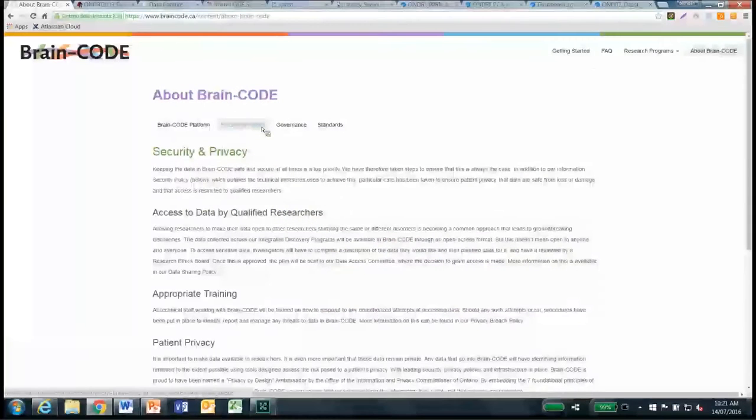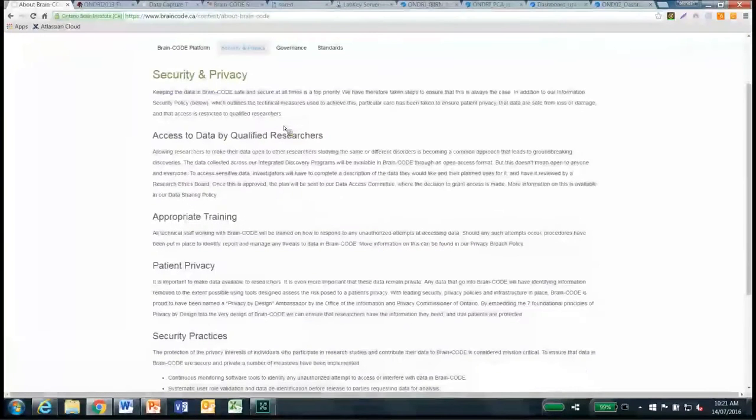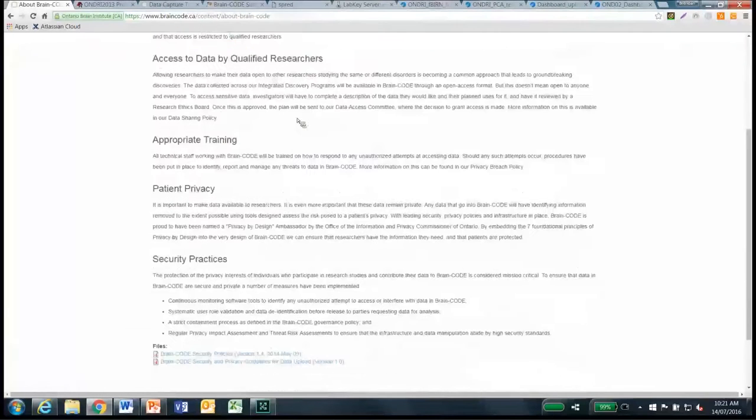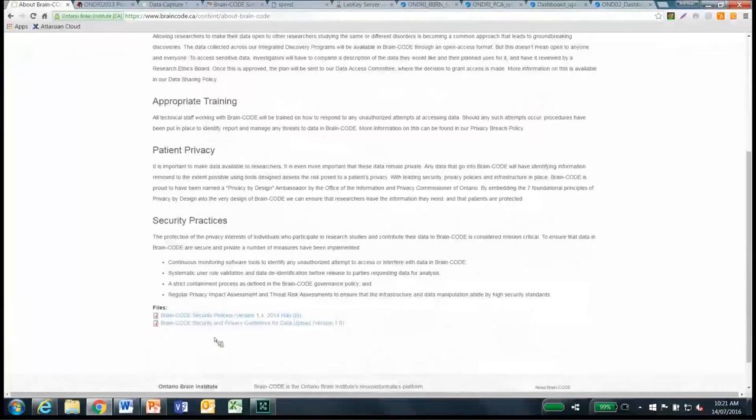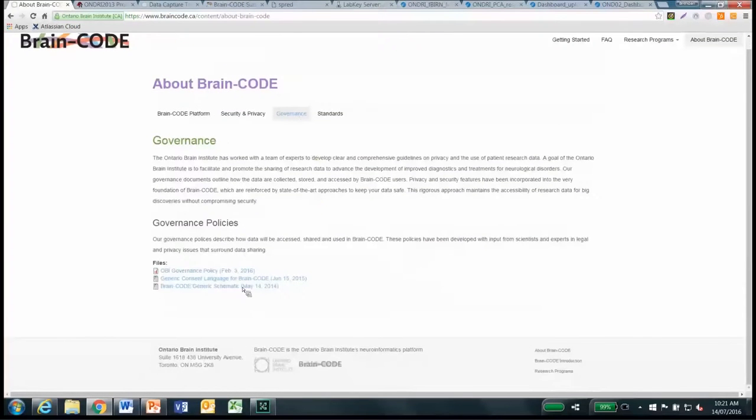The security and privacy tab again provides you first an overview of the security and privacy policies, but most importantly, if you scroll down the page, there's actually access to the privacy policies for you to download and read up on as you see fit. Similarly, on the governance tab, you can access the OBI governance policies. Very importantly, there's the generic consent language, and this is the consent language for BrainCode that allows upload of the data that the IDPs are collecting onto BrainCode, as well as allowing downstream sharing, linking, and all the different capacities that BrainCode offers.